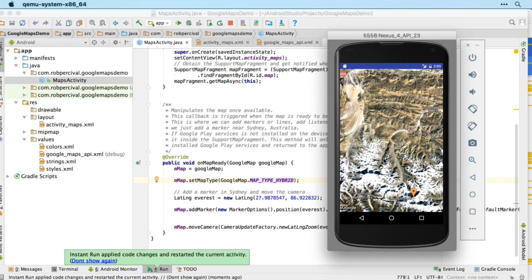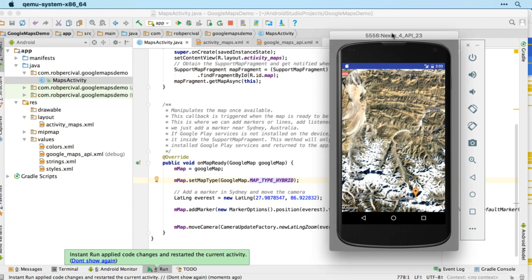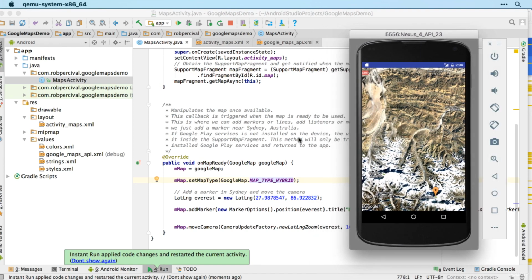Wonderful. So that's as far as I think we'll need to go with Google Maps for now. We will definitely be returning to it shortly, but we're going to take a brief diversion into something that's so much connected with maps, and that is getting the user's location.